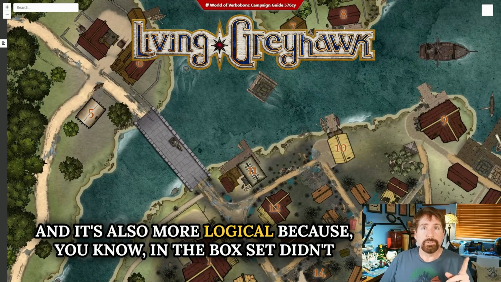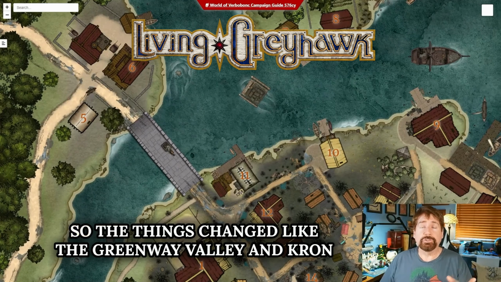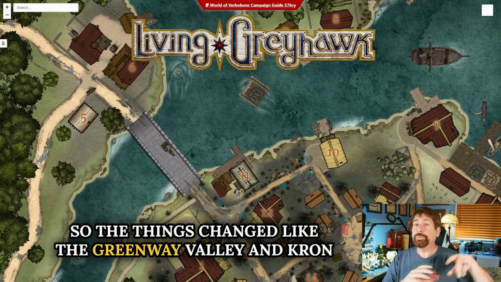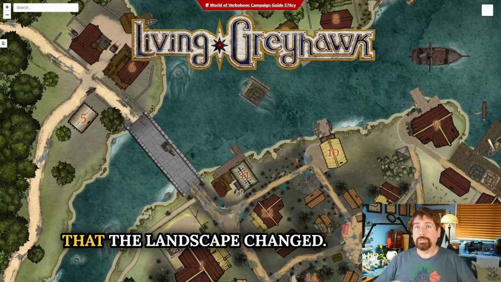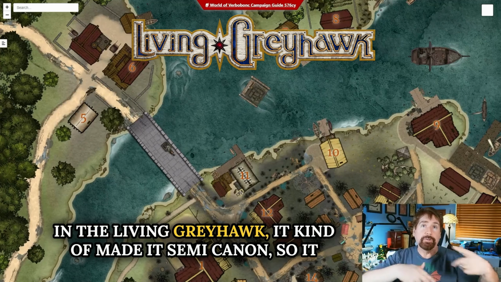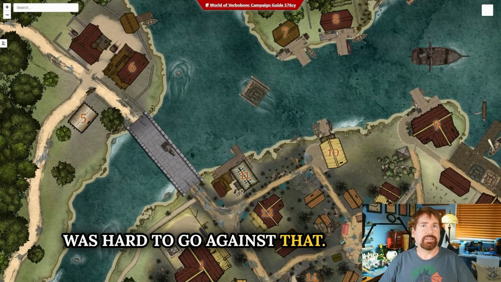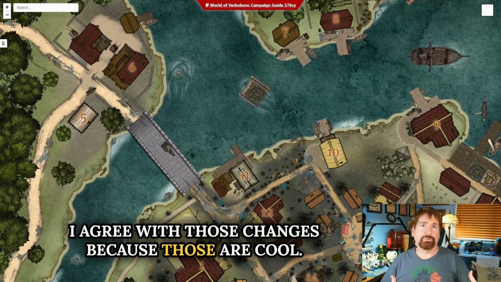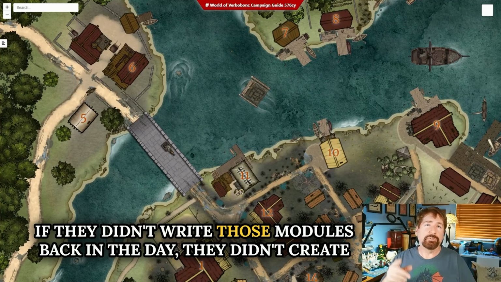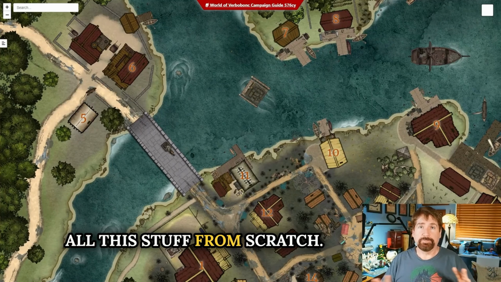And it's also more logical because the box set didn't have villages like Sheernab. So things changed, like the Greenway Valley and Kron. The landscape changed. And when she did that to her map, following what was created in Living Greyhawk, it kind of made it semi-canon. So it's hard to go against that. I agree with those changes because those are cool. If they didn't write those modules back in the day, if they didn't create these towns, then we'd be back at square one, having to create all this stuff from scratch.